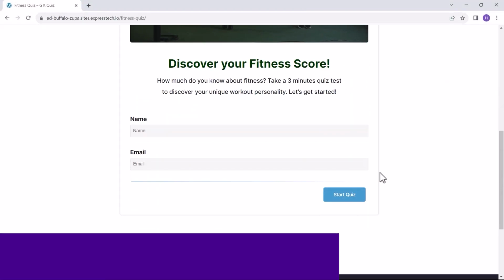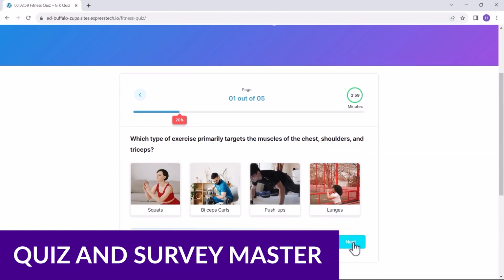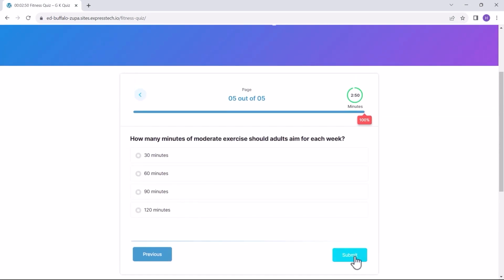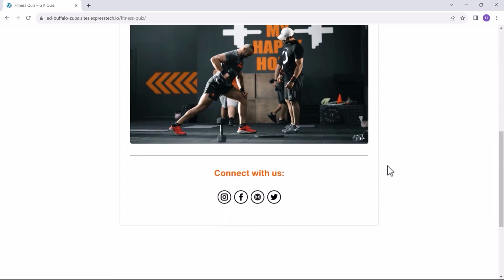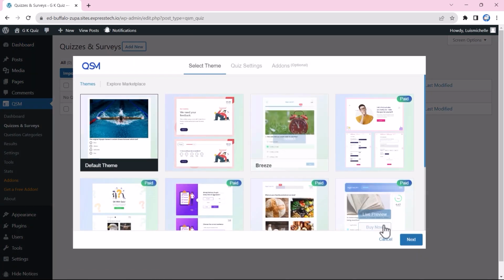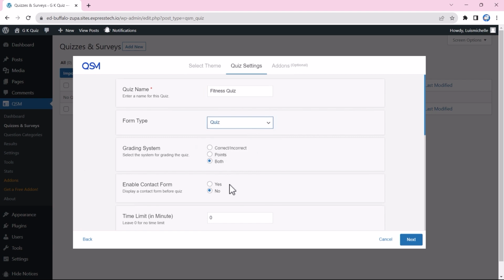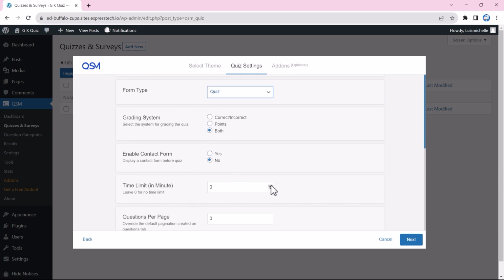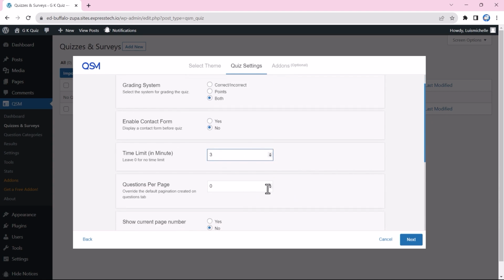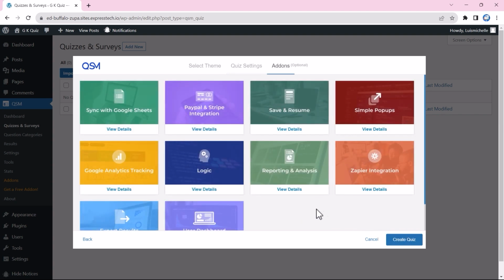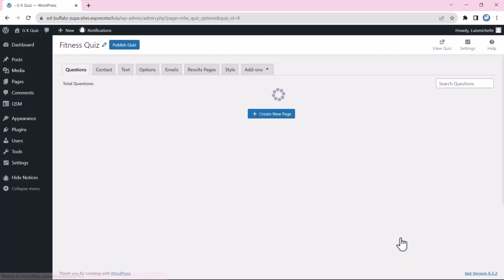And finally, we have Quiz and Survey Master. Quiz and Survey Master is a highly rated WordPress plugin designed to help users create engaging quizzes and surveys that can help create leads and engage their audience. It's easy to use and has many question types that can easily be incorporated into any website. Quiz and Survey Master enables users to create quizzes to gather valuable insights into their audience's preferences. This plugin offers a wide range of question types, such as multiple choice, open-ended, and true and false, making it easy for businesses to obtain relevant information.